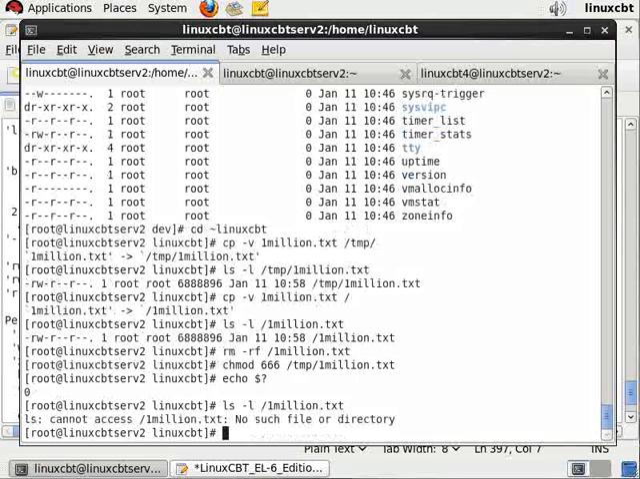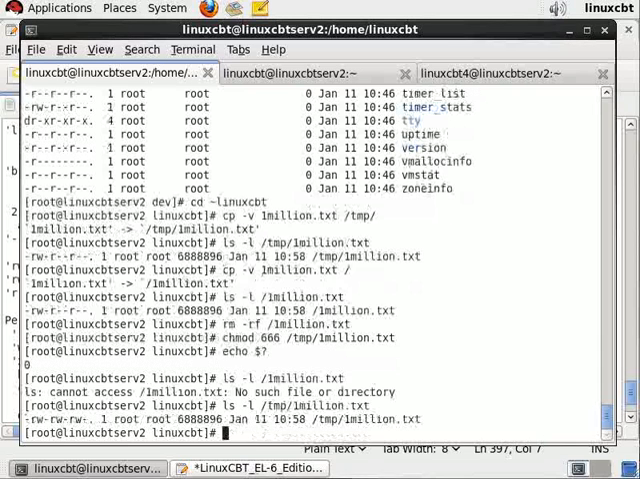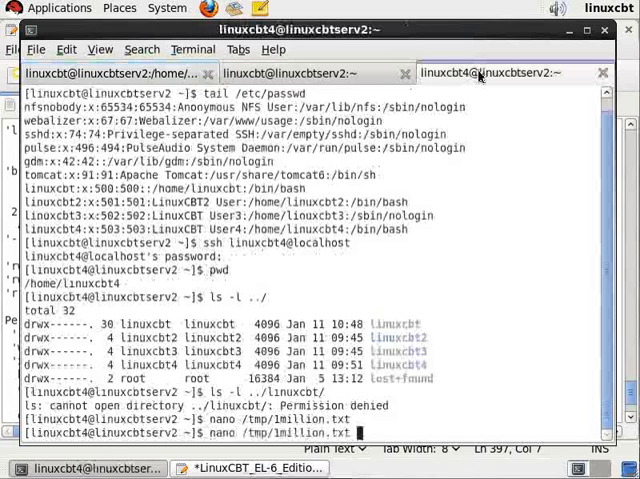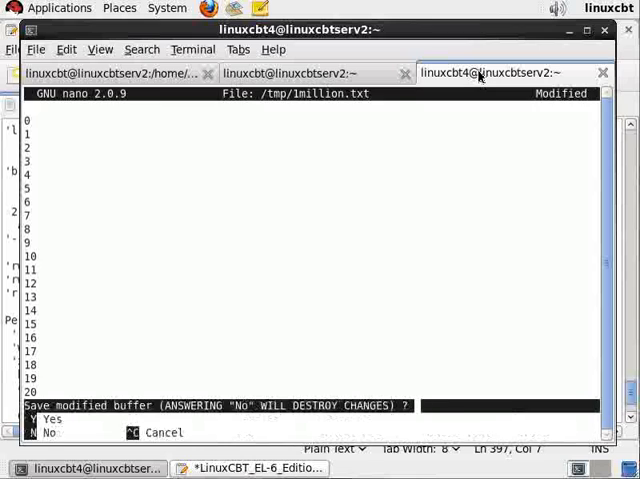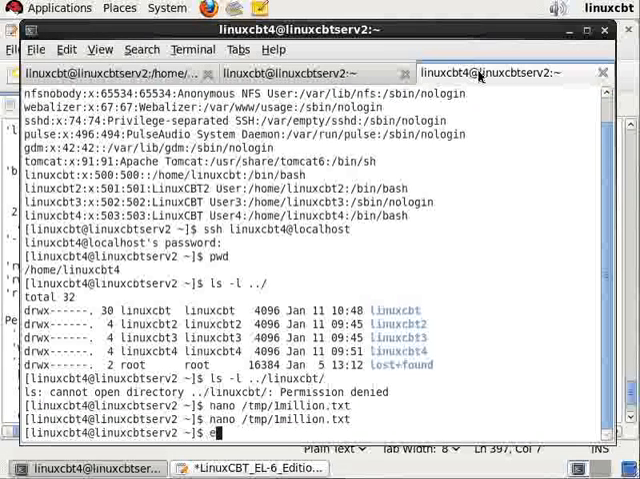Let's reconfirm and let's take a look. That's going to be /tmp/1,000,000.txt. So it's still owned by root, but now everyone, because of bits 8, 9, and 10, or 7, 8, and 9, depending on how you index the bits, is read-writable. So back in as Linux CBT4 for a moment, let's add a new record 0. Let's save the changes, and it's saved.